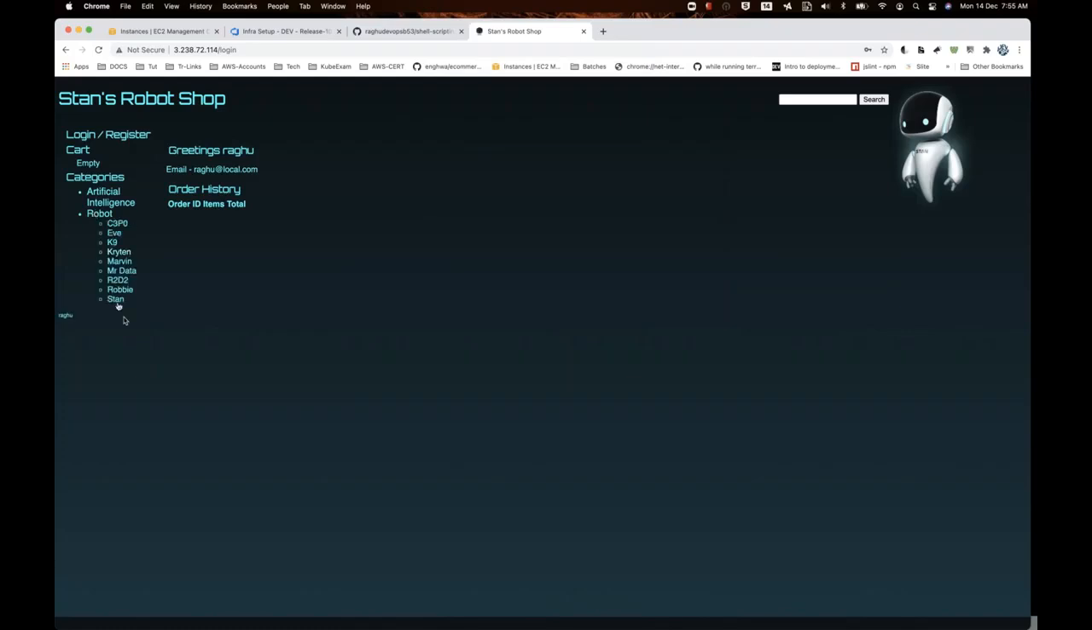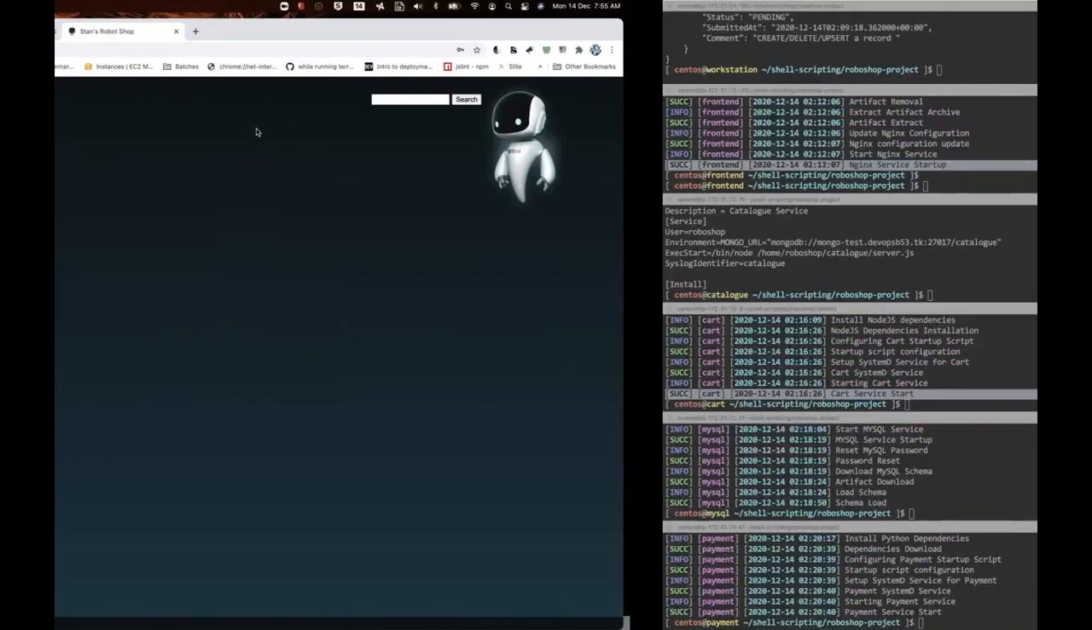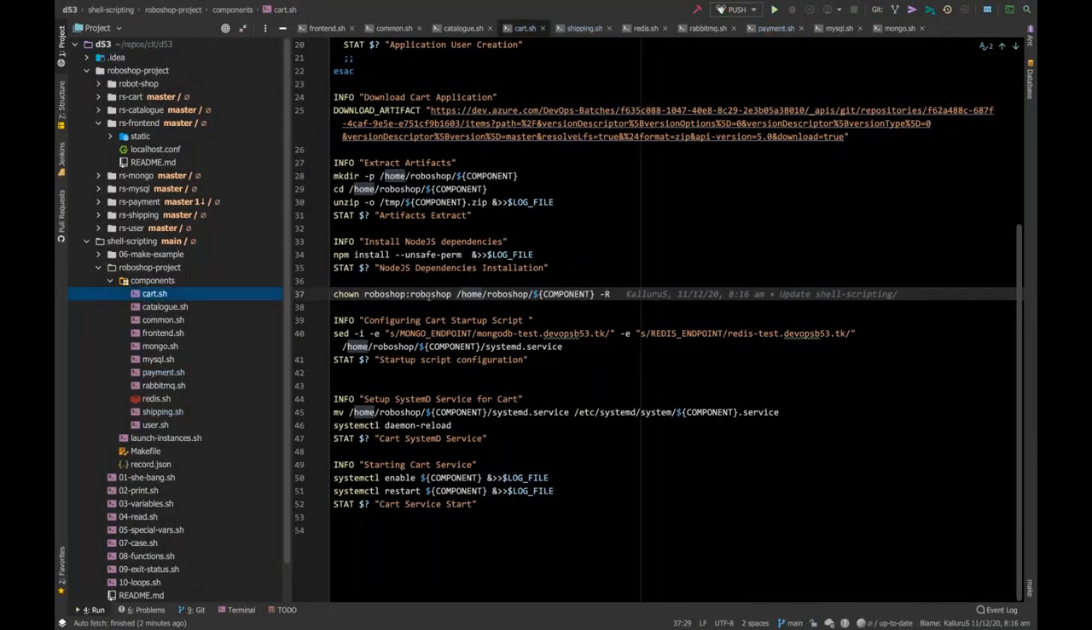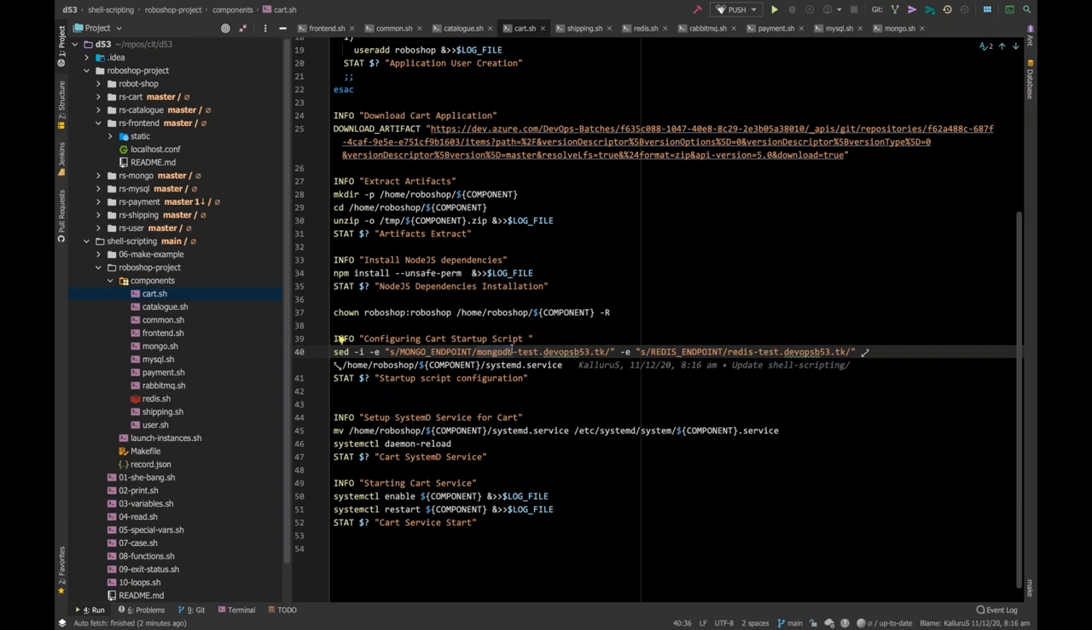Go to any product and just click on add to cart. So again, cart is also having the same problem. So let's take a look at the log content of cart. Now what problem is cart actually having? Cart is also having MongoDB information. So that's where I'm again giving MongoDB. It has to be mongo. Okay, so that is another problem.